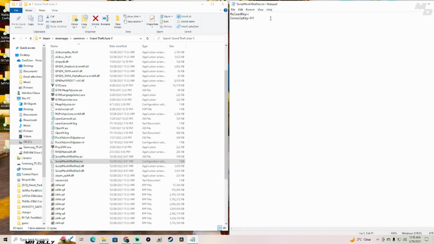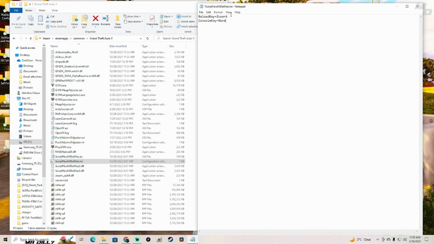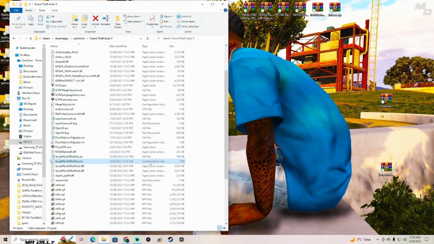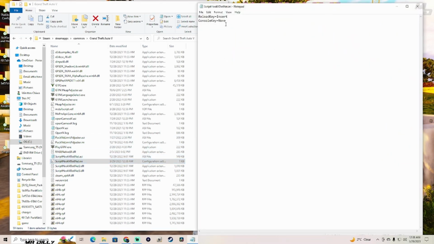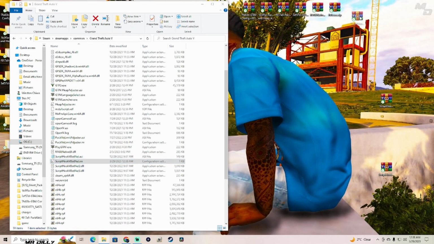The other way around. All right, so insert, just like so. And I'm going to go ahead and change this one to none, just like so. And once you're done with the changes right here, go to file and save. And we are pretty much done. Just go ahead and open it up again to make sure you did save your stuff properly. And we are done with that.